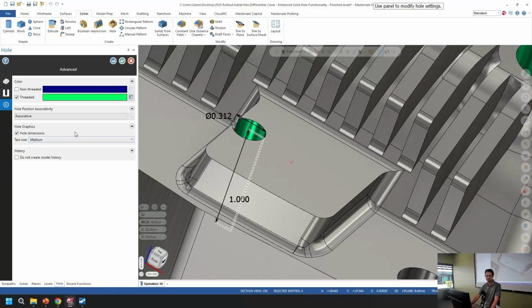In the advanced tab, a lot of the same options as last time. We do have the ability to show threaded and non-threaded holes by clicking that and changing your color. And same with the hole position, associativity. This is your hole graphics, so if you want to turn that off, you can click that, and that will turn off your hole graphics shown there, as well as the sizing of that text. And if you don't want to have any history created when creating a hole, you can turn that on and no history will be created. So that's the solid hole.